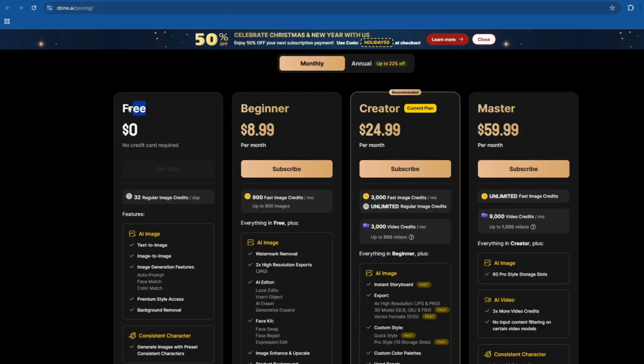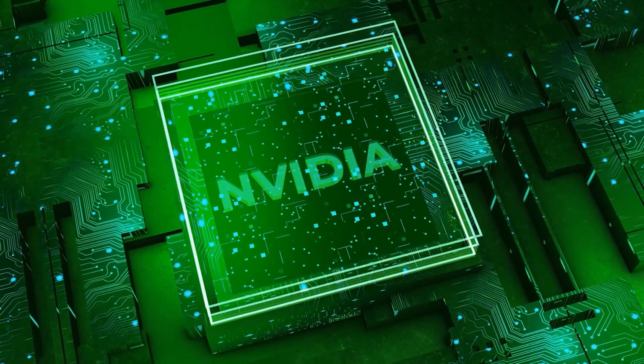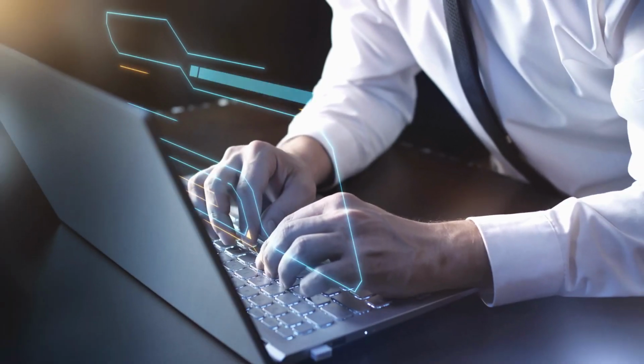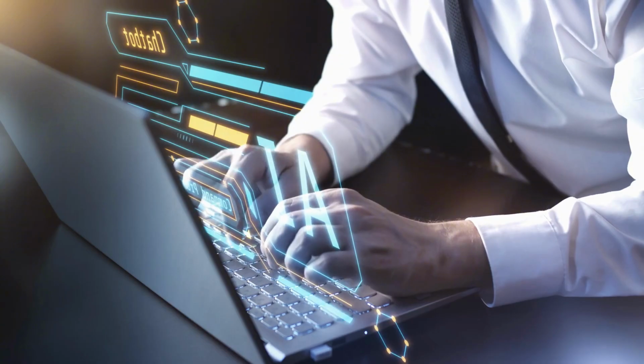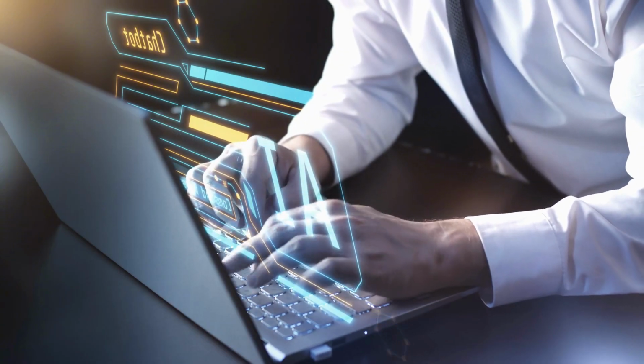So yeah, that's the platform. It's fast, it's powerful, and it's got a free plan with credits to get you started. No GPU, just sign up and start creating. If you've been waiting for an AI video tool that actually delivers on what it promises, this is it.